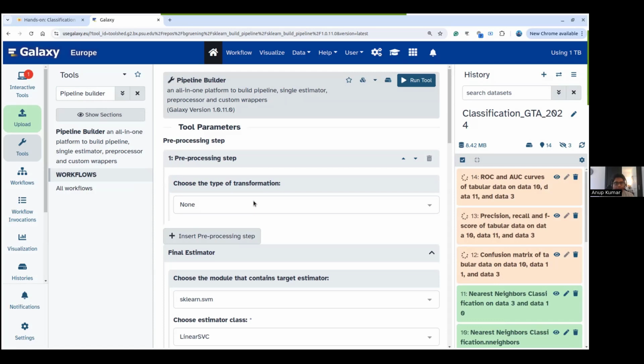And not only one pre-processing step you can specify, but you can specify multiple pre-processing steps one after another. And then at the end, you specify your final classifier. Then when you run this pipeline builder tool, your raw data is pre-processed in the same order as you have specified your pre-processing steps, and then it goes to the classifier.